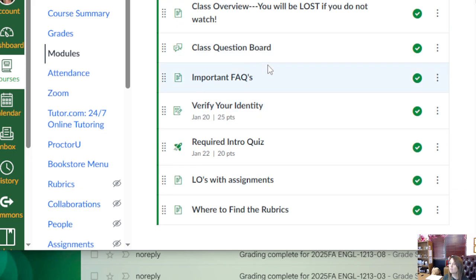And so the first thing that you're going to have to do is verify your identity. Make sure that you read those directions carefully, as that is clearly laid out what you have to do. You cannot proceed in the class without doing that. And then you need to take that required introduction quiz. It is not over speech, it is over the class. So click on the class discussion board, as that goes over a lot of information that you're going to need for this class. Look through the syllabus, look through the course, watch these videos, and take this quiz.